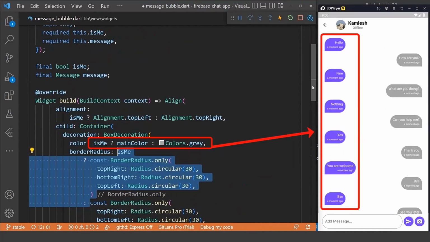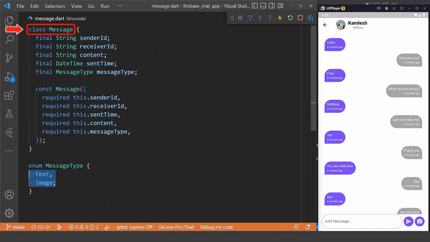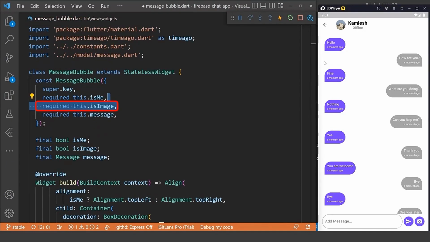Also change the color and the border radius as per the isMe boolean flag, and also align the message column to the start if isMe is true. As we have seen in the message model class, we have created two types of our messages. Therefore, create the isImage property above and pass the same to its constructor.